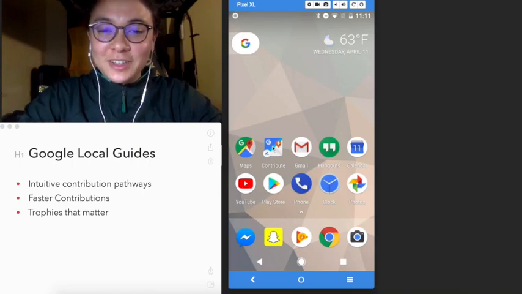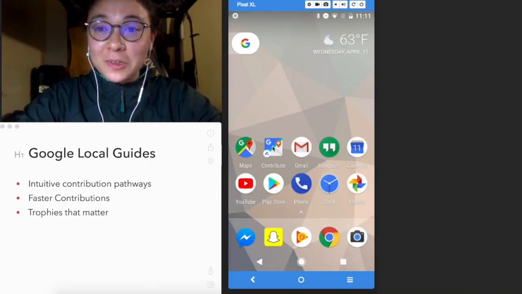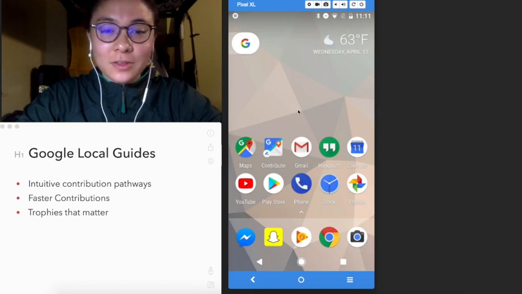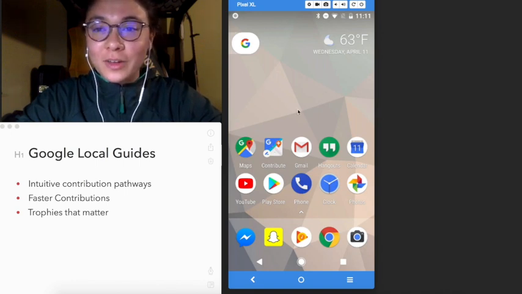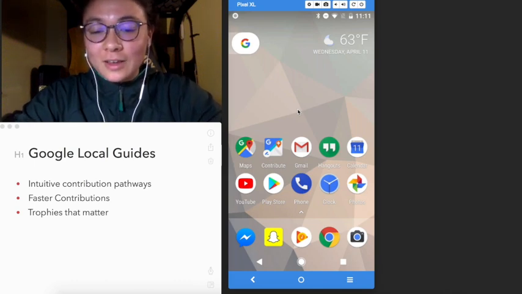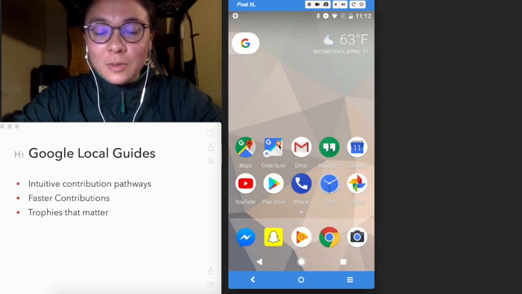Hi guys, I'm here to talk today about Google Local Guides. I'm casting my Pixel screen right now. Before I talk about the changes that I'd like to make to the app, I thought I'd talk about what it currently is, what's working well, and what I think could be improved on. So let's open it up.